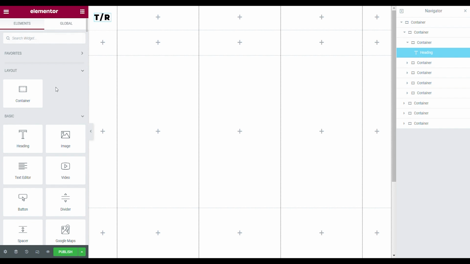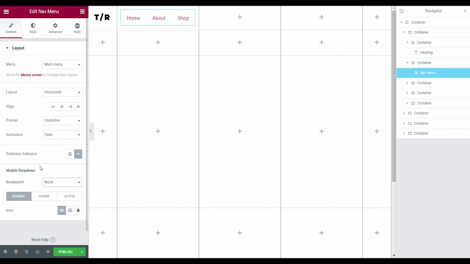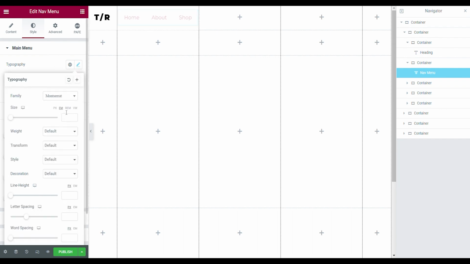Now we're gonna drag in our nav menu. It's our main menu. It's layout horizontal. The breakpoint I have set on none because I like to make a separate design so that works really good on your mobile. The align item set on stretch. Then we go to the start tab. Of course, Montserrat. EM of 1. Weight 500. And the letter spacing 0.15 EM.